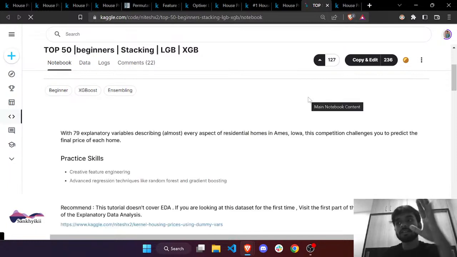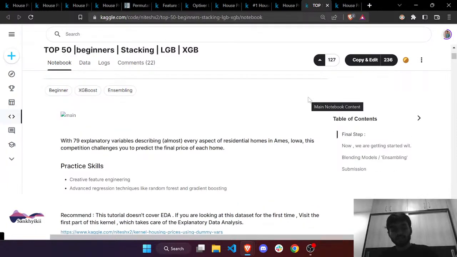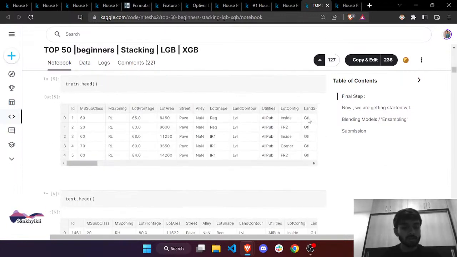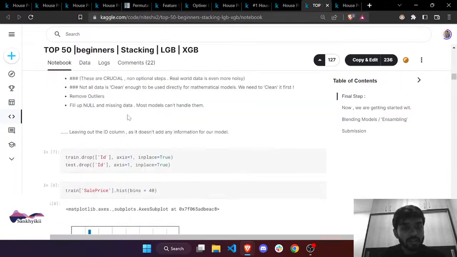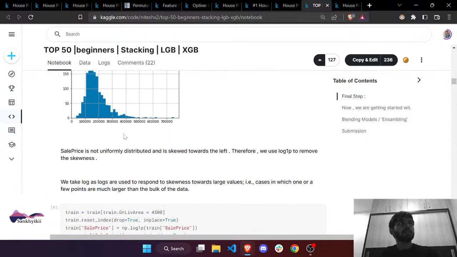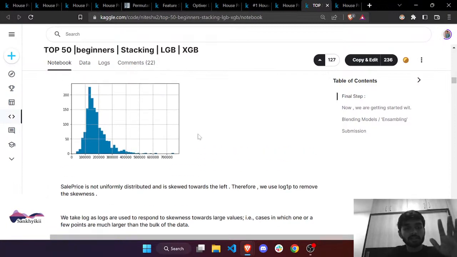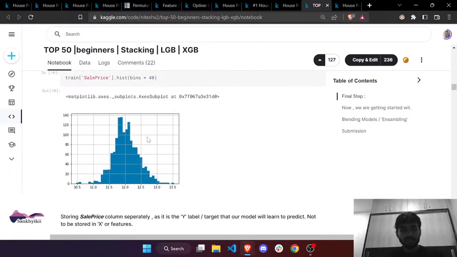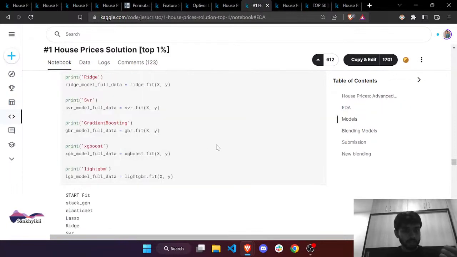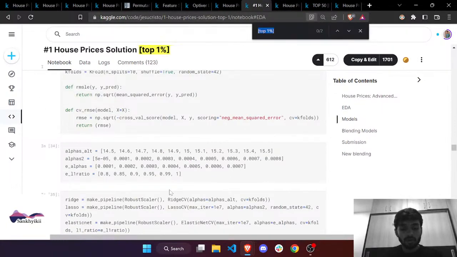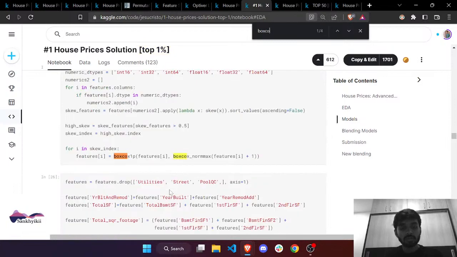I said earlier that everyone is having similar approaches. Let's see if I'm true or not. So right now, what they are doing is firstly normalizing all the data, which Nanashi also did. Let me search for Boxcox.